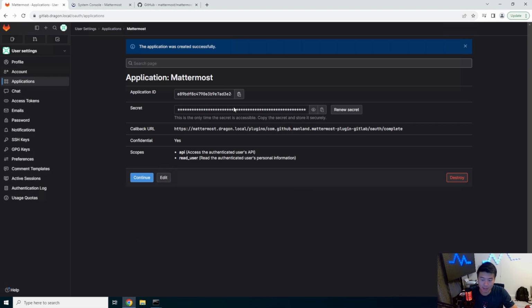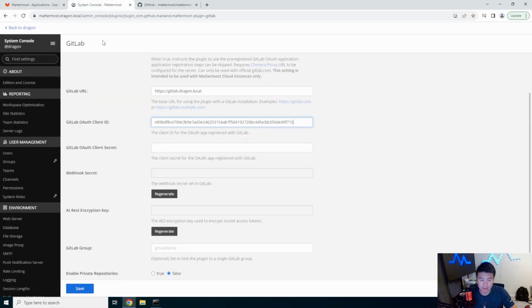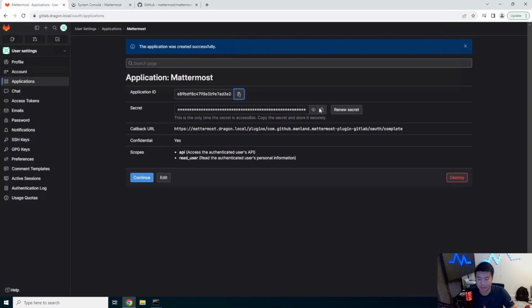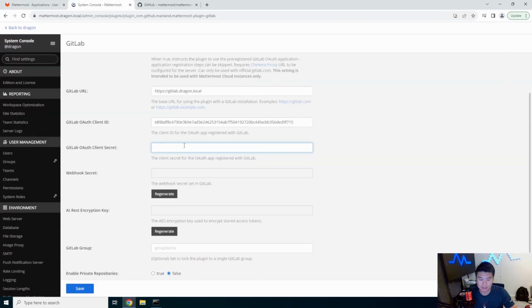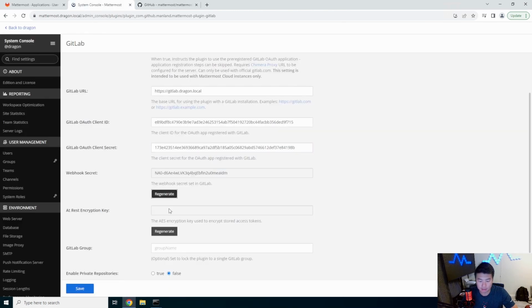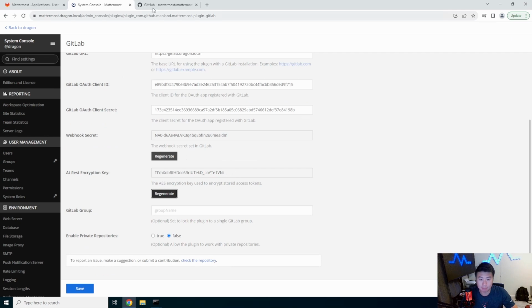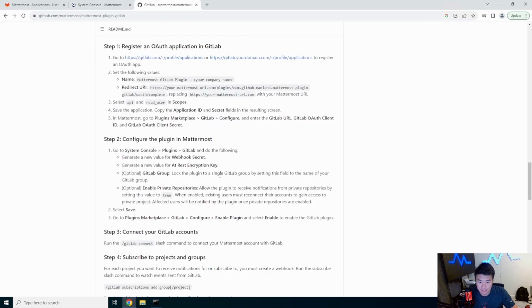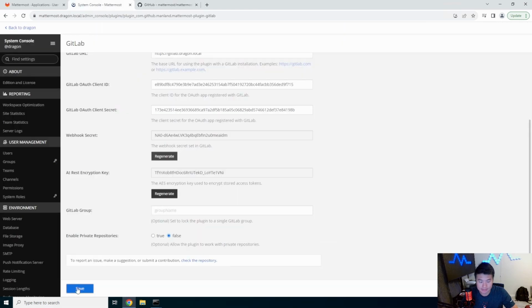So now you have your application ID and your secret ID. This goes here, application OAuth, client ID, and then you copy your secret ID. So from there, let's continue reading. So we did that. So we'll generate new value for webhook secret and encryption. So regenerate. We got some values in there. Cool. Won't worry about that. That's optional. Also won't worry. Okay, so now we can hit save.